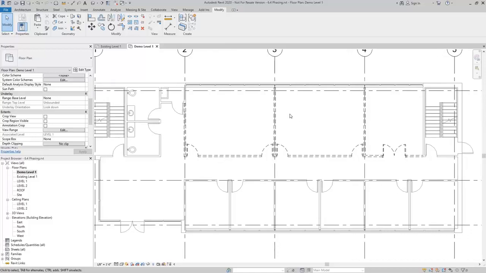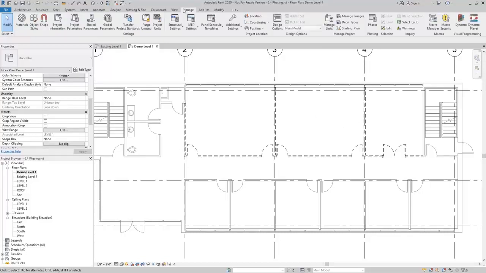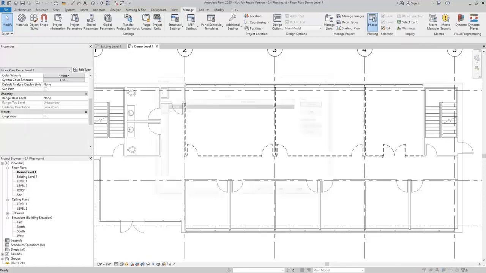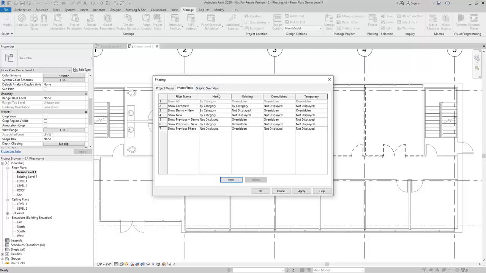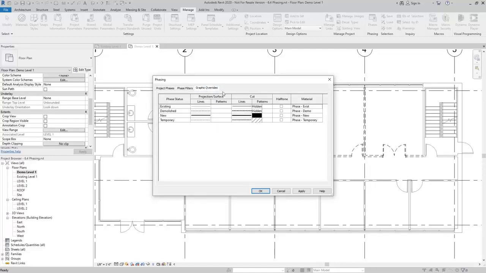Now that I have the elements set to be demolished, let's take a look at the phase settings and what creates these graphic overrides. If we go to our Manage tab, Phases, you can see we have our project phases. We're using the default existing and new construction. We have our phase filters, which you can see here if we go to the one we use, previous plus demo. New is not being displayed. Existing and demolished are being overridden. Those are overridden based on these graphic overrides. So if I wanted to make changes here, I could easily do that.